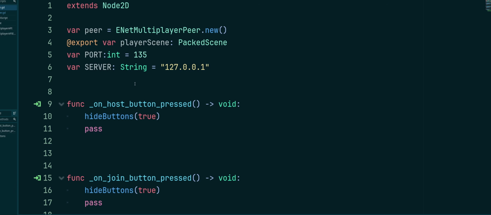Now, if you're testing this on your own machine, you can use the one that you see here. This is just your localhost. And this IP address will always return your own computer. So for me, this will be my computer. For you, that address will be your computer, and so on.